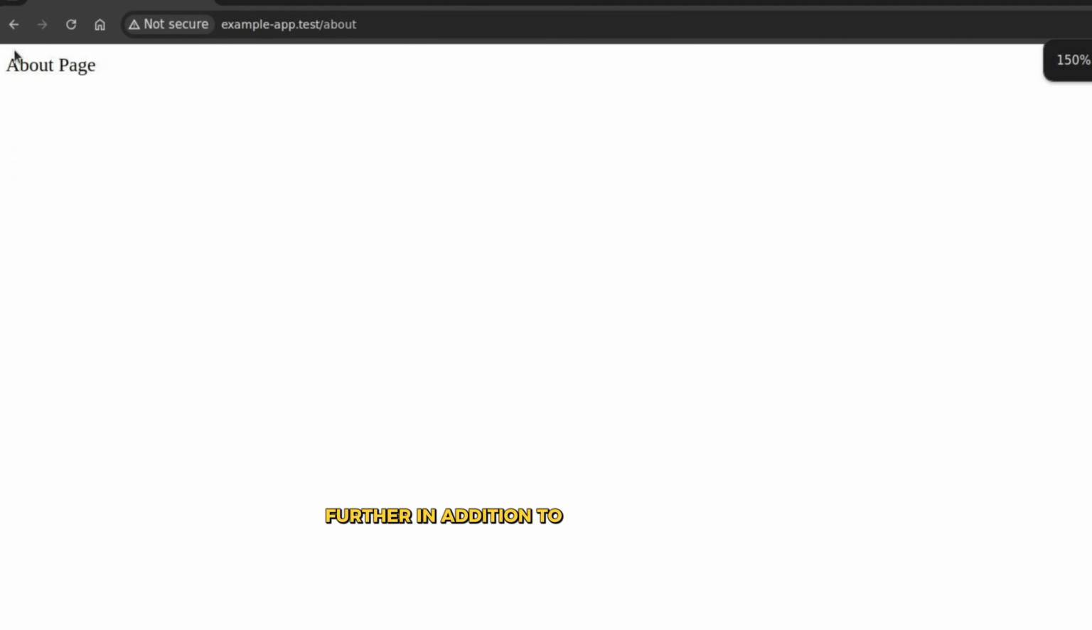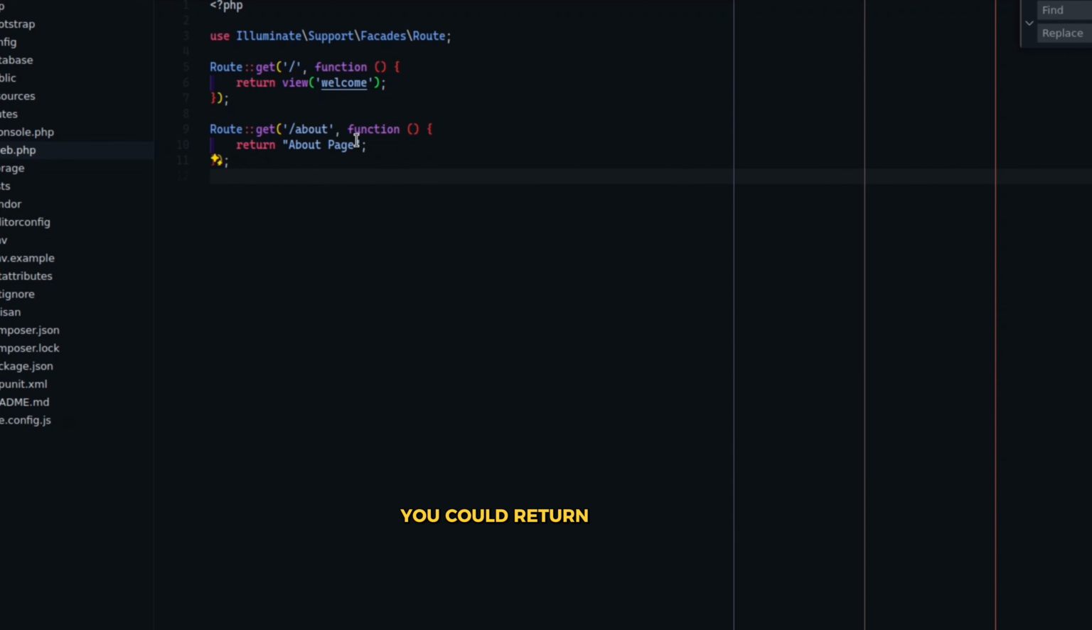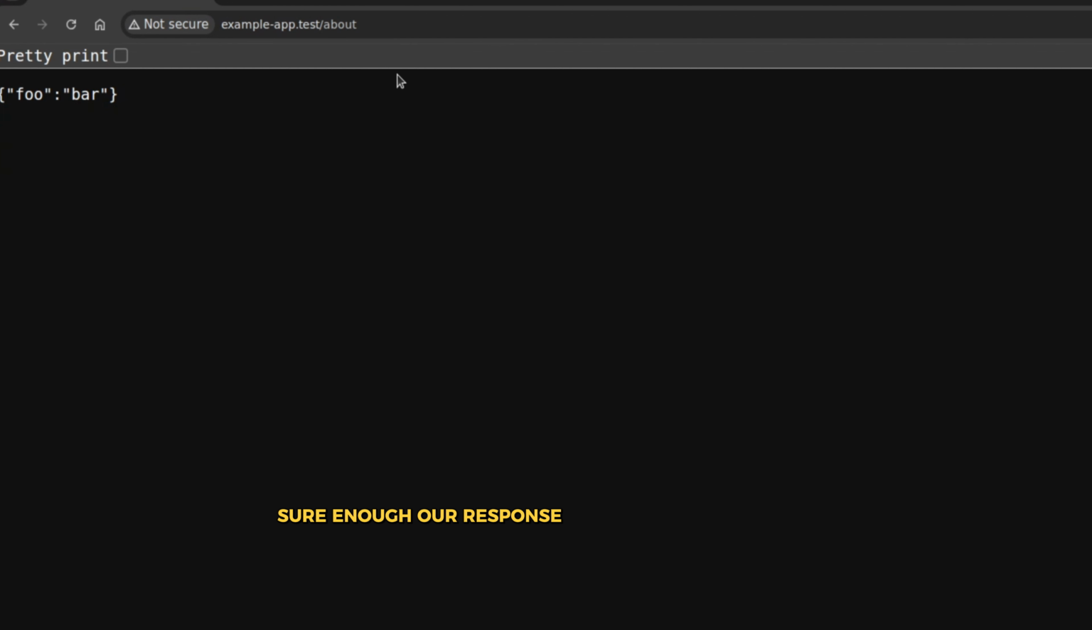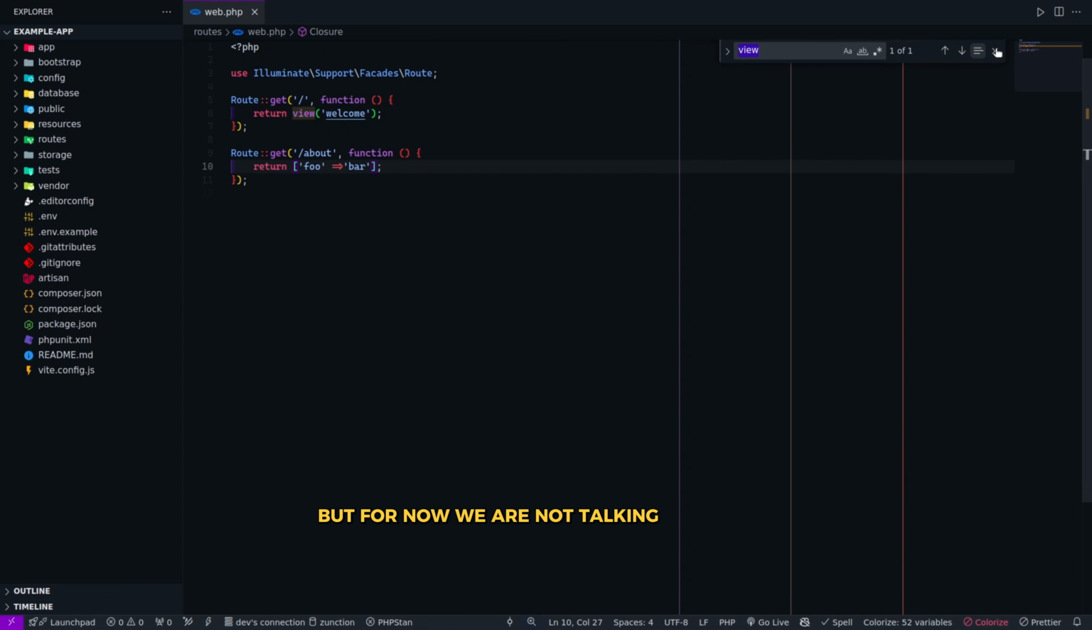Further, in addition to returning a string, you could return an array. In a situation where you want to build an API of sorts, this would be one way to do it. Foo is bar. And if we come back and give it a refresh, sure enough, our response was converted to JSON, which is really cool. But for now, we are not talking about APIs. Let's keep it very simple.